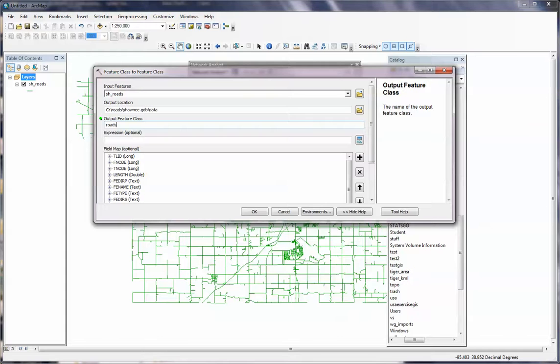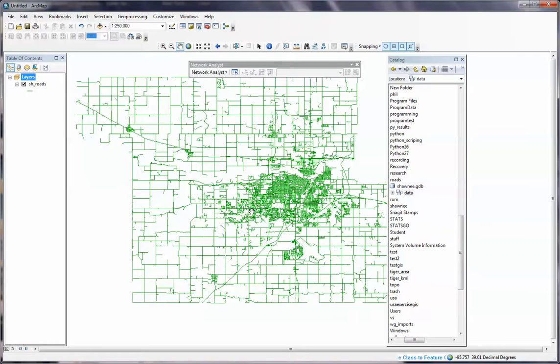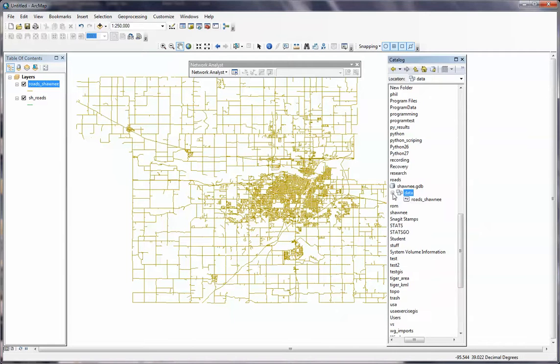Or maybe Roads underscore Shawnee. That way I can honor the county. And then just click OK. And now my computer is thinking. And it says, congratulations, we have data here. Okay, so now there's a road layer inside of a geodatabase that was just created.